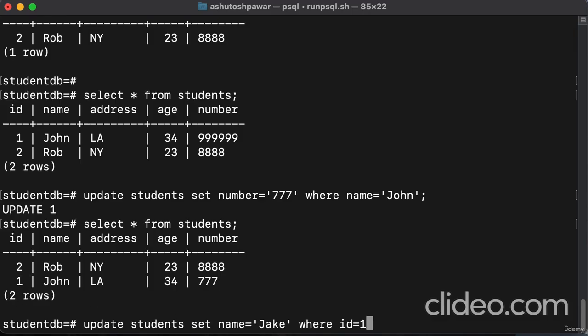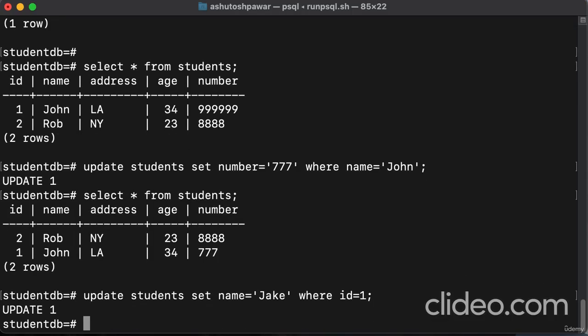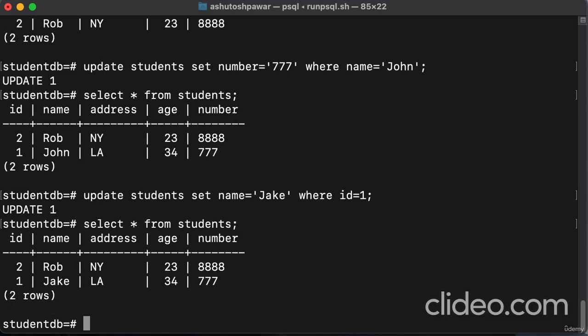So here I would say ID equals, and the ID for John is 1. So I'll specify 1 here, add a semicolon at the end, and when I go ahead and hit enter, it says update 1. So if I select star from students, as you can see, the name of John has been changed to Jake. So this is how you could go ahead and update a certain kind of data in your database.